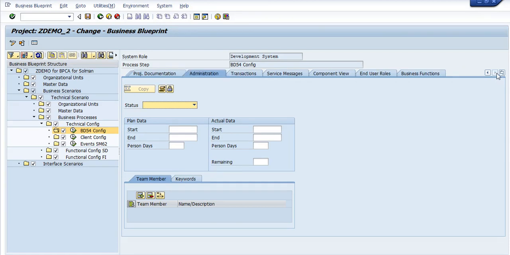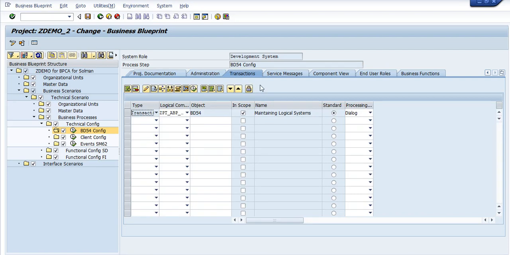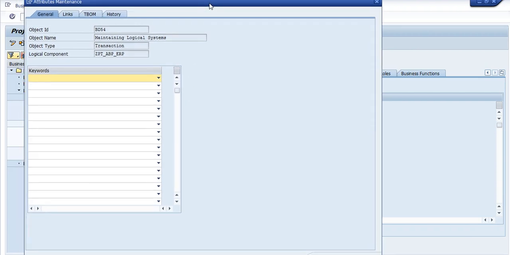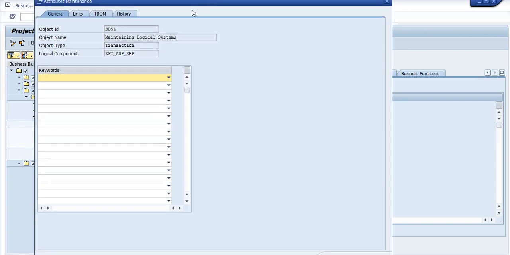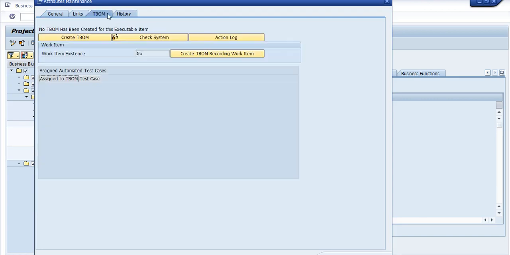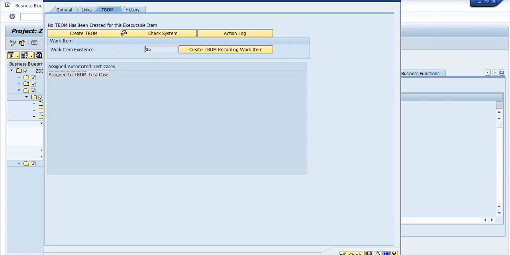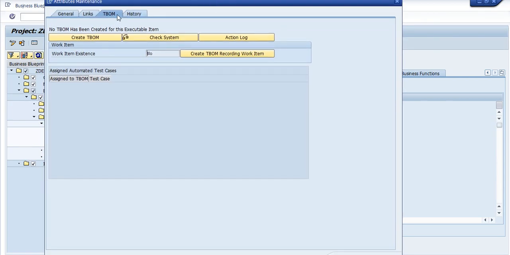So what we do is we scroll to our transactions. So I'll highlight the transactions I've got for the first scenario, which is BD54 config. I click on the attributes button, and inside my attributes I can see that I've now got a technical bill of material button as well. I'm just going to minimize this a little bit. Technical bill of material. So there's nothing created here yet.